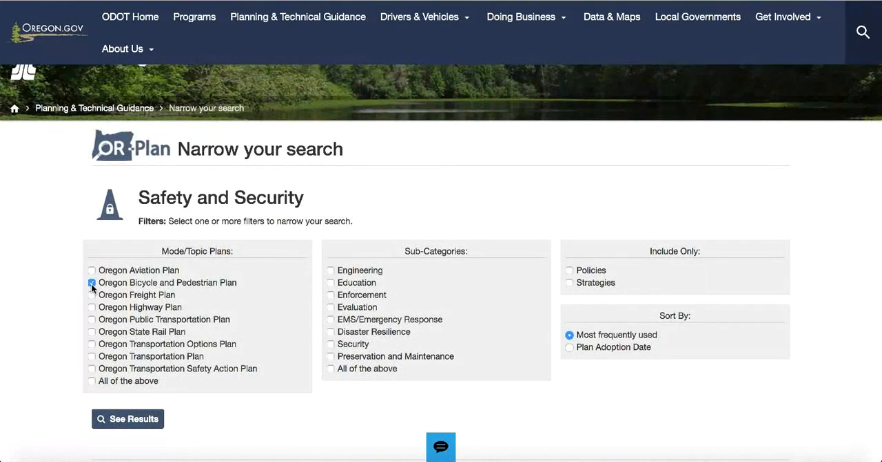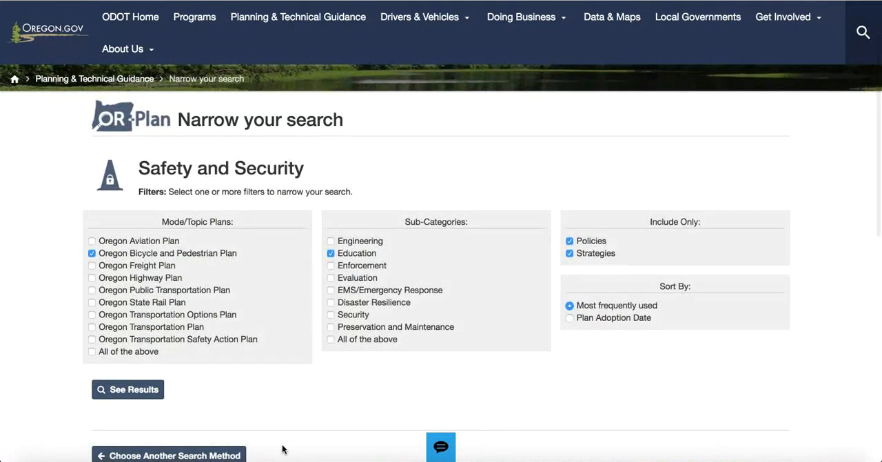And specifically, I'm interested in those policies and strategies related to education pertaining to safety and security. So this could be safe routes to school, distracted driving, or transportation options, bicycle and pedestrian safety education. I'll go ahead and click on education. And in this case, I'm interested in both policies and strategies. You can also select one or the other. And then click here to see results.